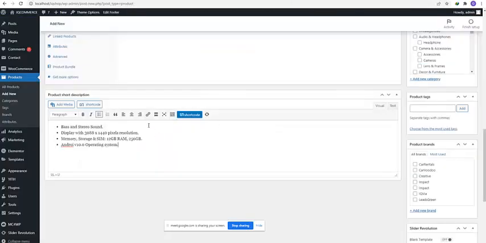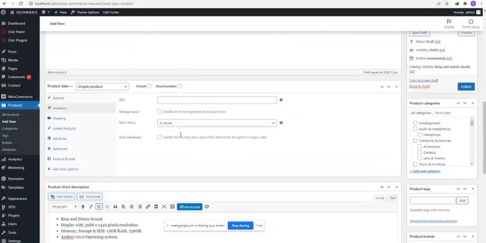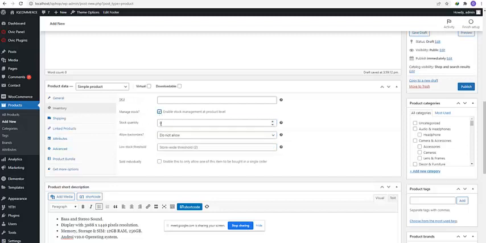So just copy this. Now that stock that I show you now, so you can go to inventory, then you can select how many in stock. Okay, stock management, you can say stock quantity. We have like 270 in our stock, so you can put it like that.